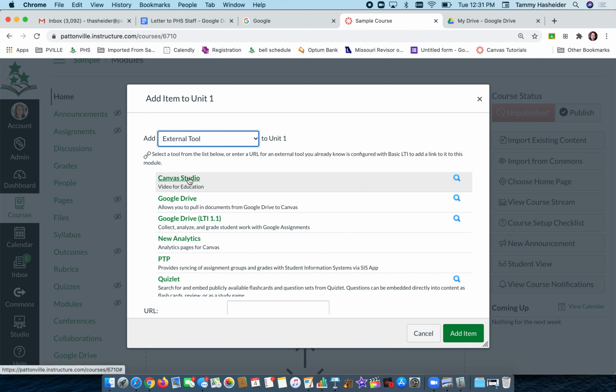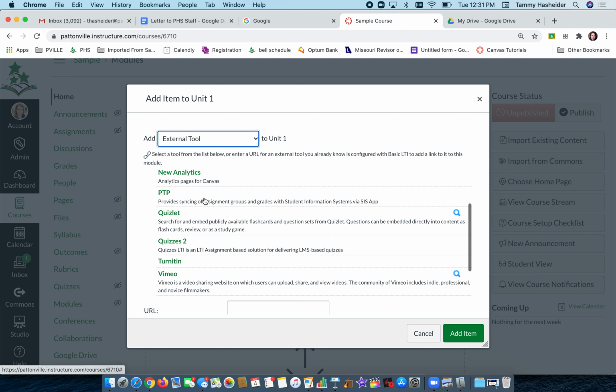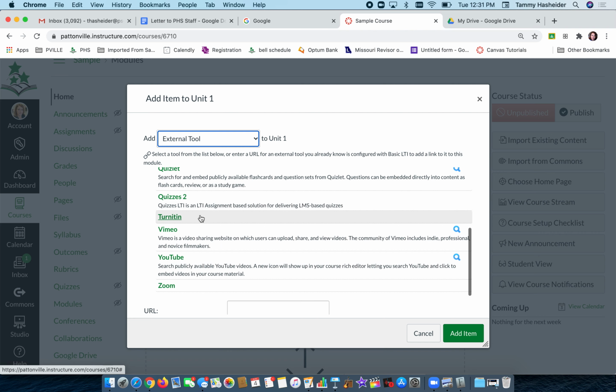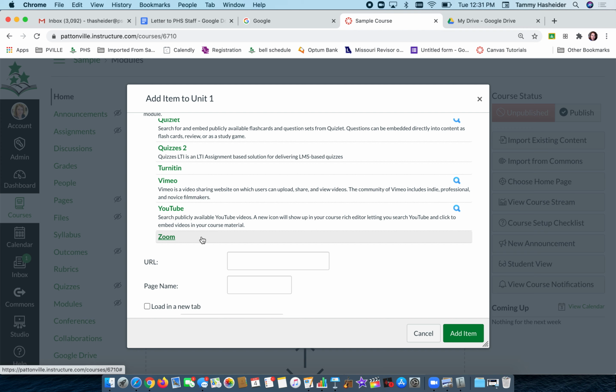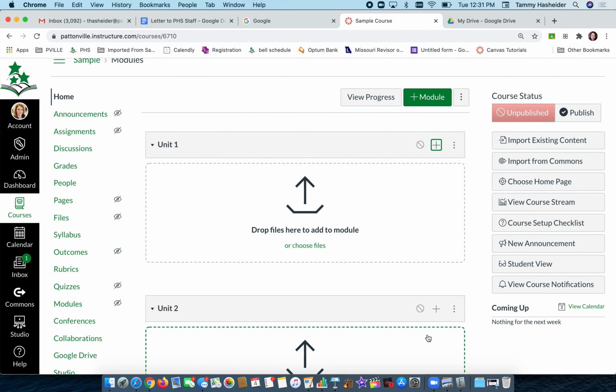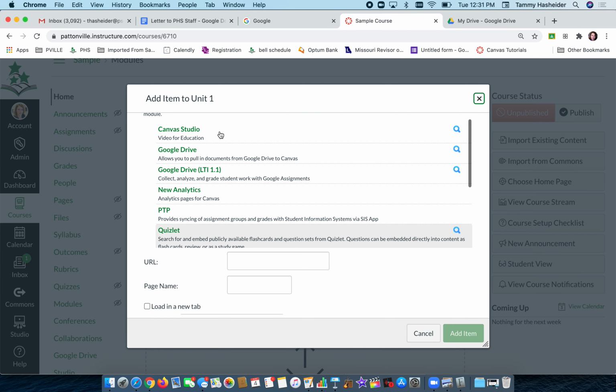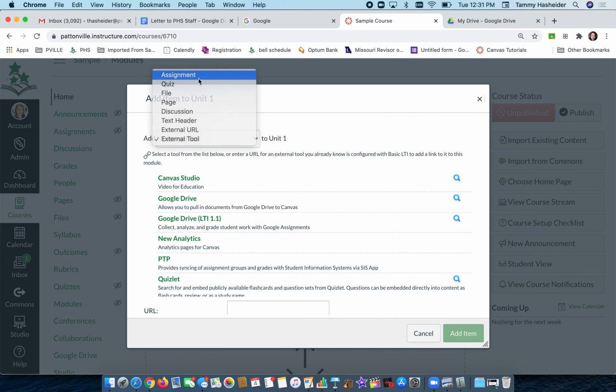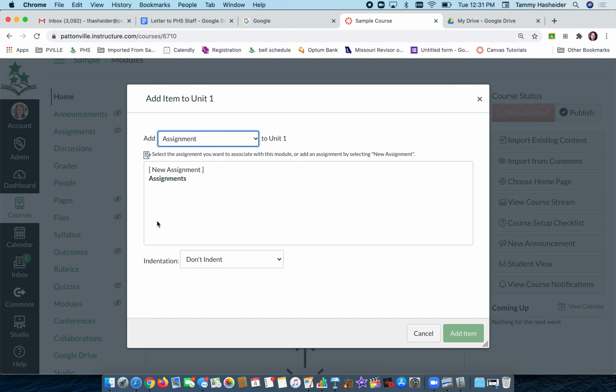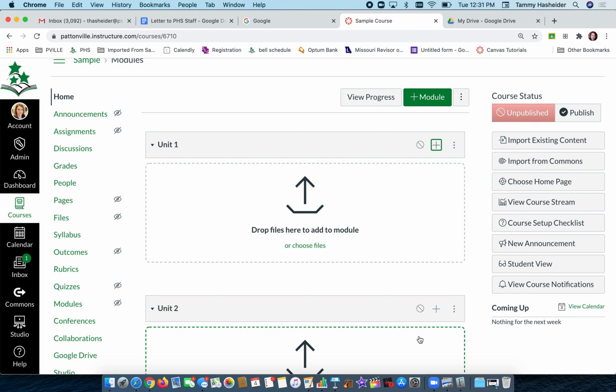You can add something that you've recorded in Canvas Studio. You can add something from your Google Drive. You can add a Quizlet assignment, Turnitin, a YouTube video, etc. So clicking that plus sign, you can actually add things right in. Now, if you don't want to create a new assignment, so like if you clicked on assignment and you had already created an assignment, they would be listed here to choose. So that's possible as well.